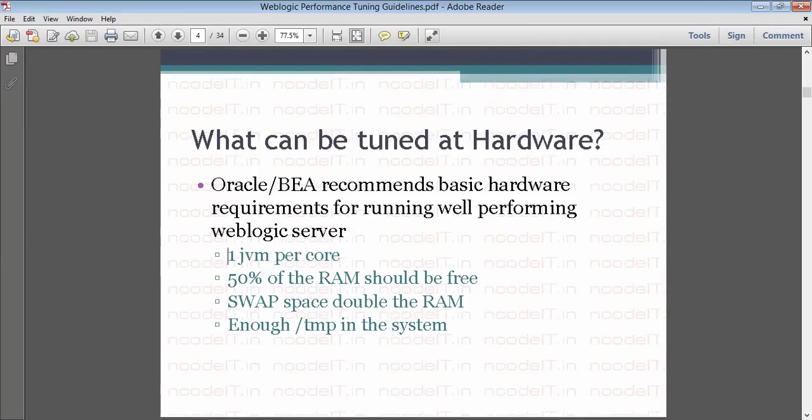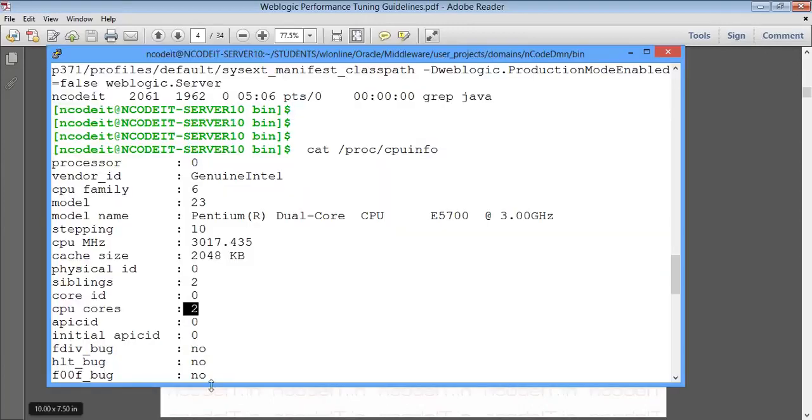When you look at hardware, you make sure you have enough cores, number of CPUs. There is at least 50% of your RAM free. You should have enough swap space, which is virtual memory. The /temp on your system should be enough, because this is the area where the operating system writes all its rough work kind of thing. So you should have enough /temp area.